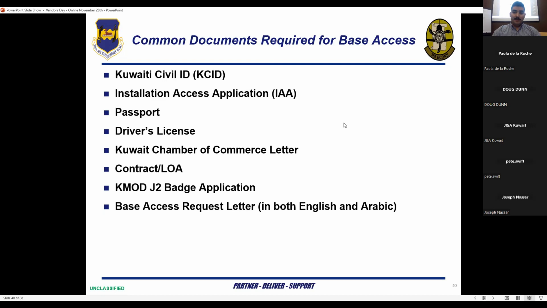If you do need to come on base and you do require some of these items, I would recommend coordinating with the RA or whoever you've been in contact with to come on and do work for. They will be the ones to help facilitate all of these documentations if you require help with them.